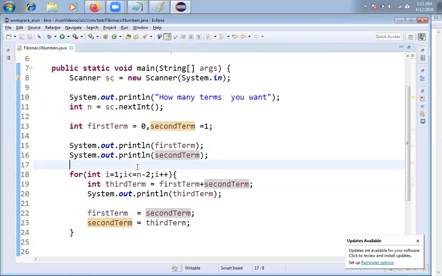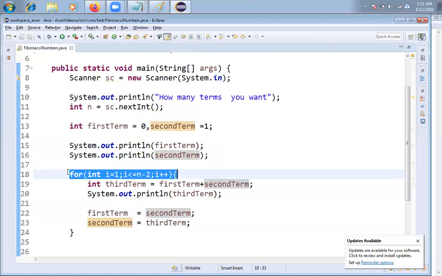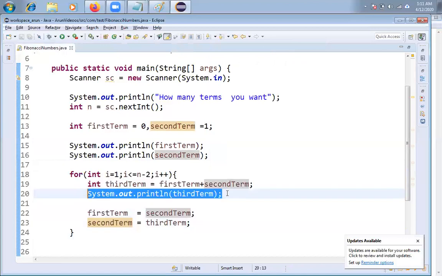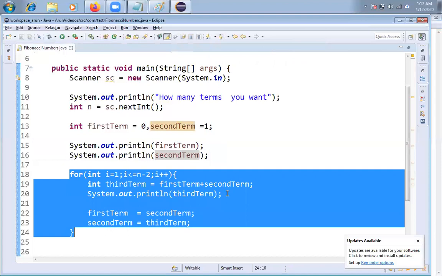Okay, friends. And one more thing, friends. For each and every iteration, how many times are we printing? Only one time. Suppose you want 1,000 terms or 100 terms, then the for loop should be executed how many times? 100 means 100 minus 2, 98 times. 1000 means 1000 minus 2, 998 times. It should be n minus 2 times, it should be repeated.